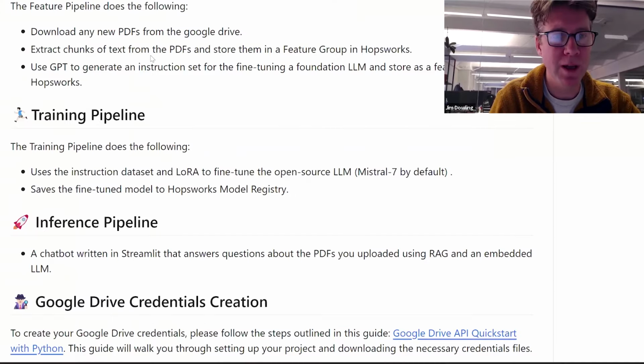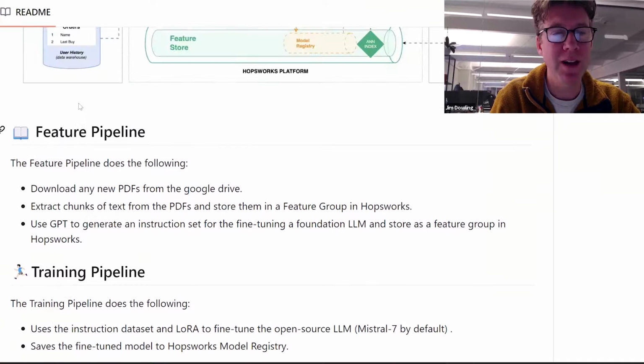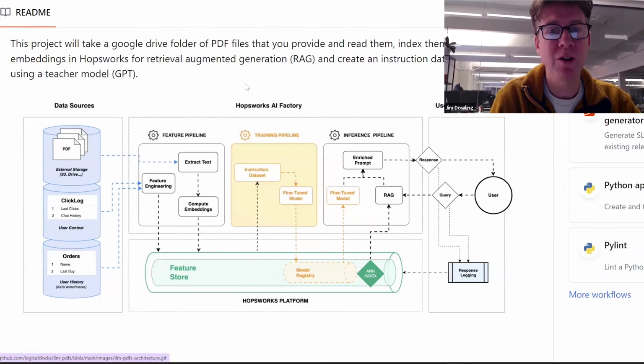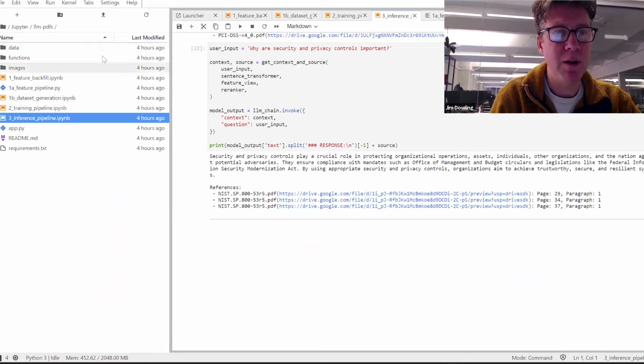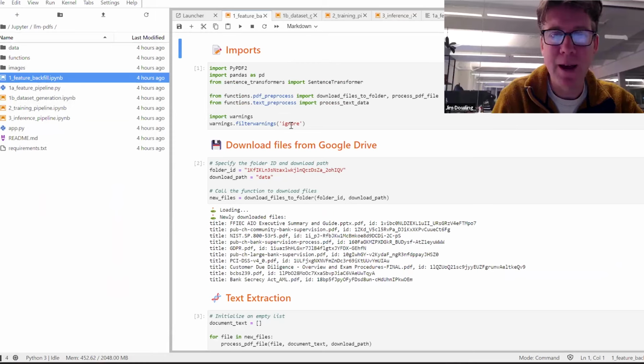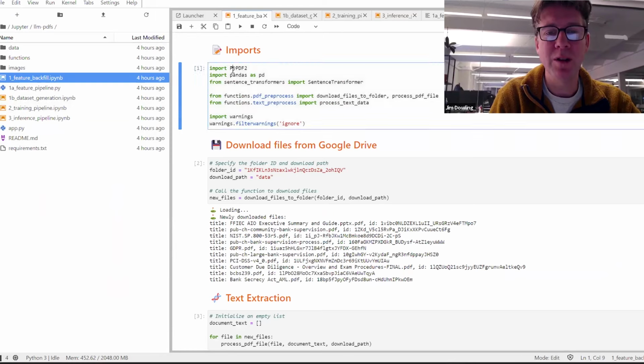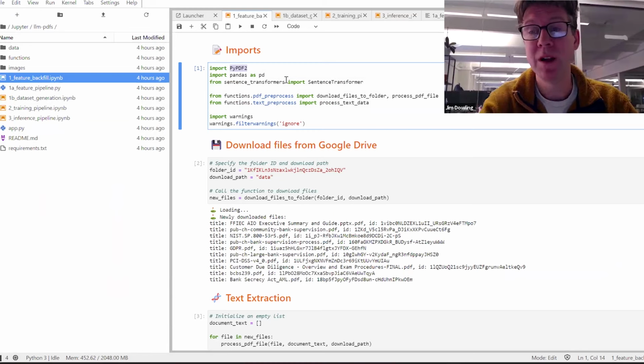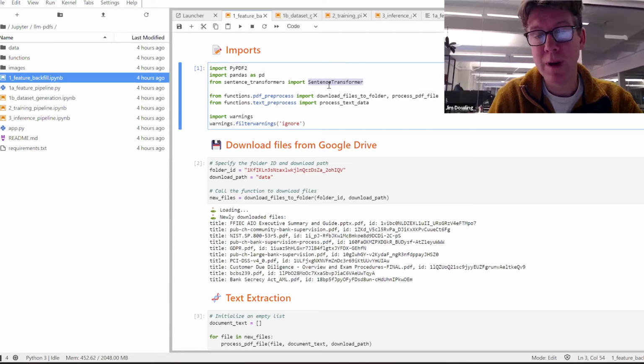So we're going to start by looking at the feature pipeline, where we extract the data from our PDFs and from the Google Drive. This code is available here. I've just opened a Jupyter Notebook in Hopsworks to look at it. And we're going to start with this feature backfill example here. This is a notebook, and you can see we're using a library called PyPDF2. There are several libraries you can use in Python that can read PDF files. And we're going to use the sentence transformer library from Hugging Face to compute the embeddings on the chunks of data or text that we extract from the PDFs.